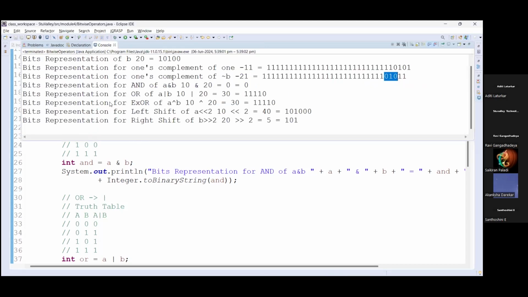Value of b is 40. 40 is represented in binary like this, because we got the value 40 in the left shift, so this will be the representation.